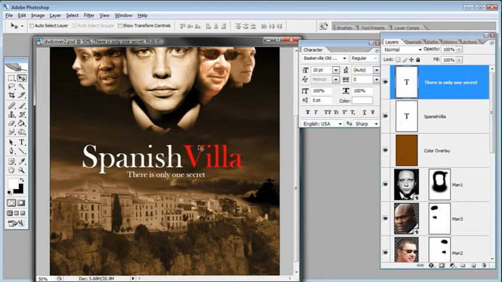So you can see that we can say this Spanish villa is the logo, but we could also have the tagline, and we want a very good contrast in between the two. And so I'm going to make this smaller, and by making the tagline smaller, we've created more contrast. Look at that. Cool. Well, let's see what else we can do here.